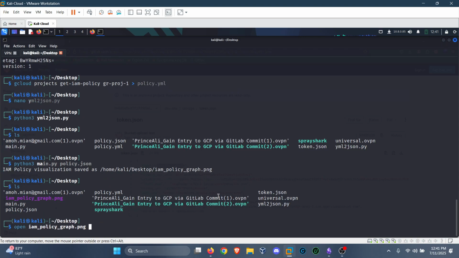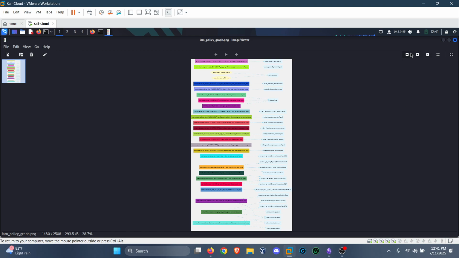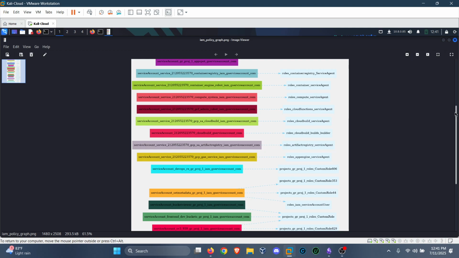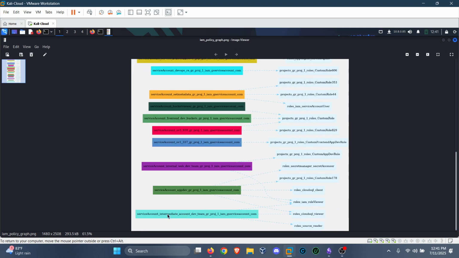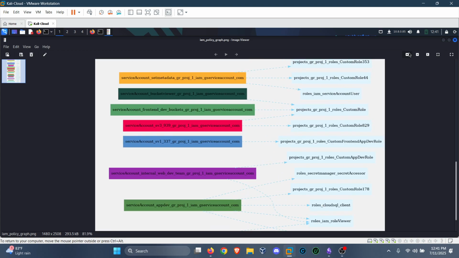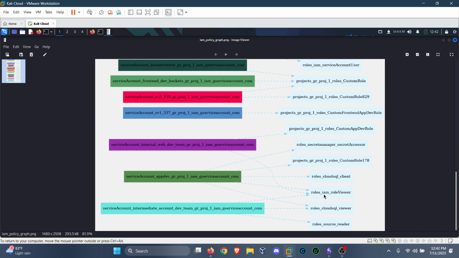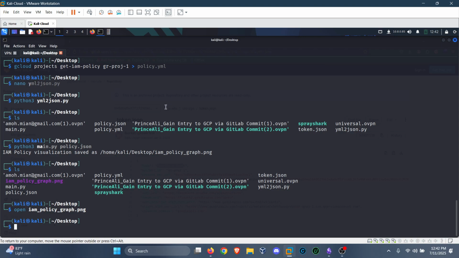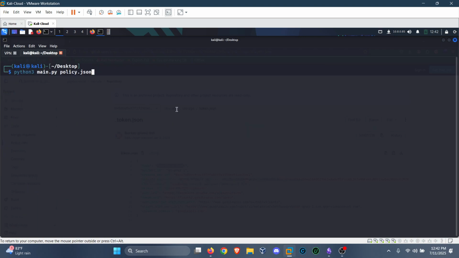Let's open this up. It's in a more graph type of structure. If we go down here somewhere, we're going to look for our account, and right there, app dev, this is our account. We can see the roles it's assigned: this custom role 178, this Cloud SQL client, Cloud SQL viewer, this role viewer, and then this Secret Manager secret accessor. So that's the other way of doing it, but I'm going to go ahead with the one-liner command because I just prefer it.